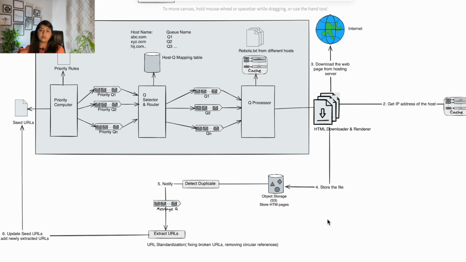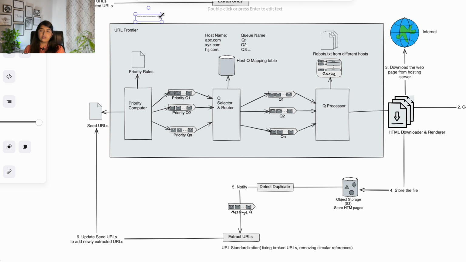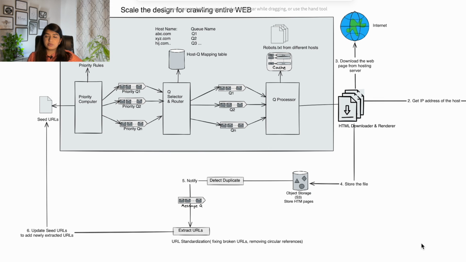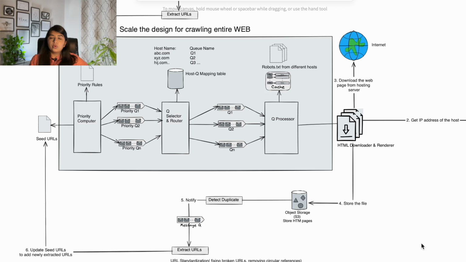In that case, our queue processor will pick up the request from Q2 and make that download request, and then check again: has it already been 3 seconds? If it has, then it will go to Q1, pick up the next URL that it needs to download from that queue, and pass it to the HTML downloader. Because we are adding a certain delay between the 2 downloads from the same host, we will maintain a mapping table which indicates which queue is used for downloading the pages for which host.